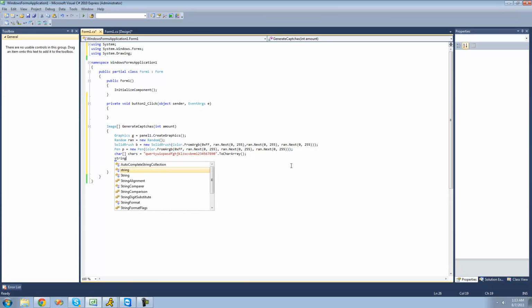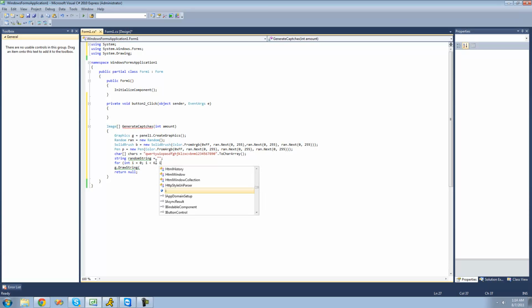Alright, and then I'm just going to create a string up here, and this will be the string that we're actually going to draw. I'm just going to call it randomString and set it equal to an empty string. And then I'm going to create a for statement. Basically it's going to loop through and find a random index of this character array and add it to this random string. So we're going to say for int i equals 0, i is less than 6. I guess we'll make it a 6 character string, and we're just going to increment i by 1 each time here.